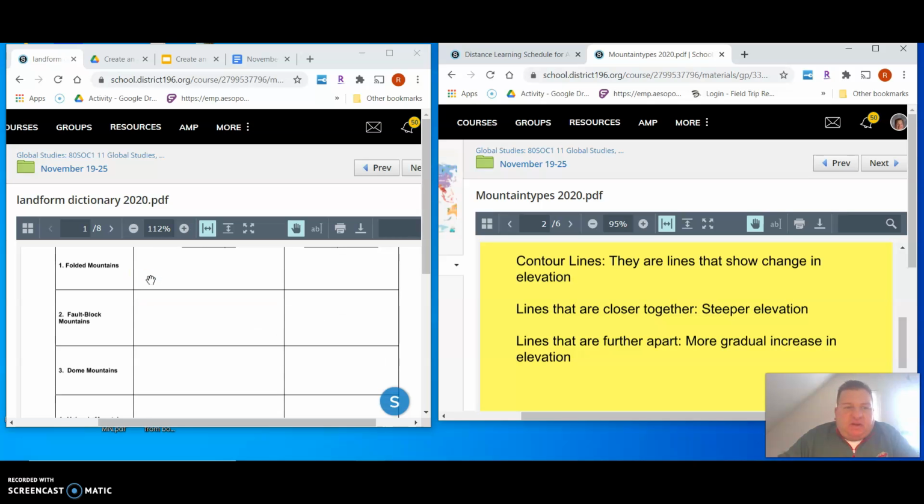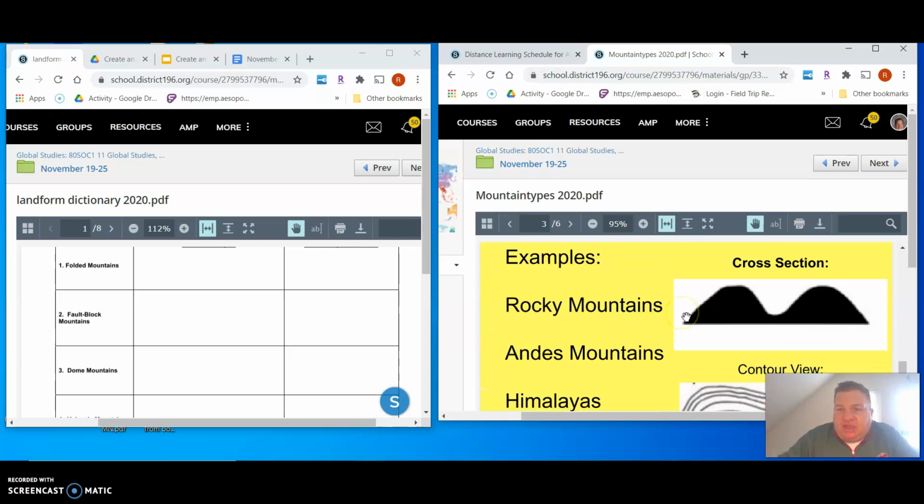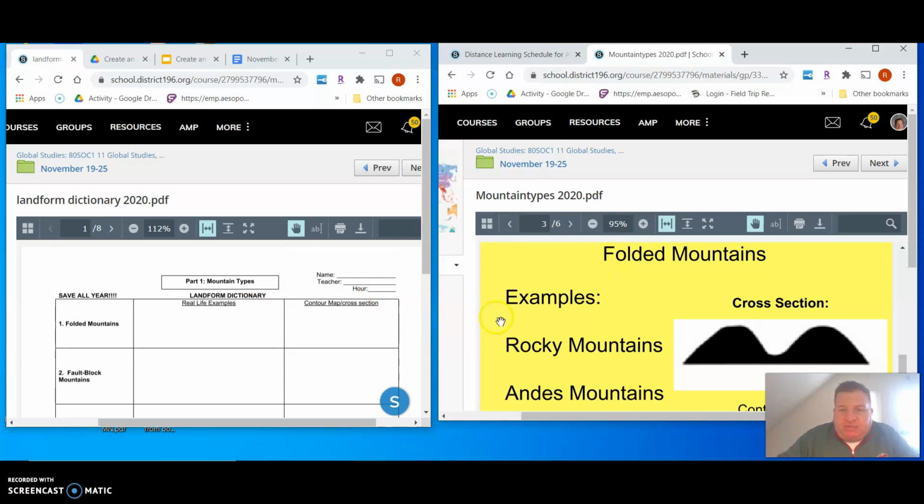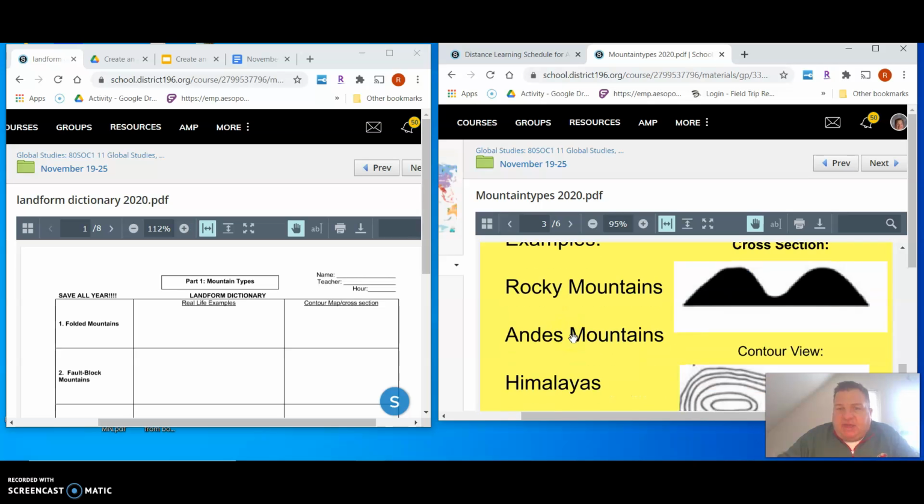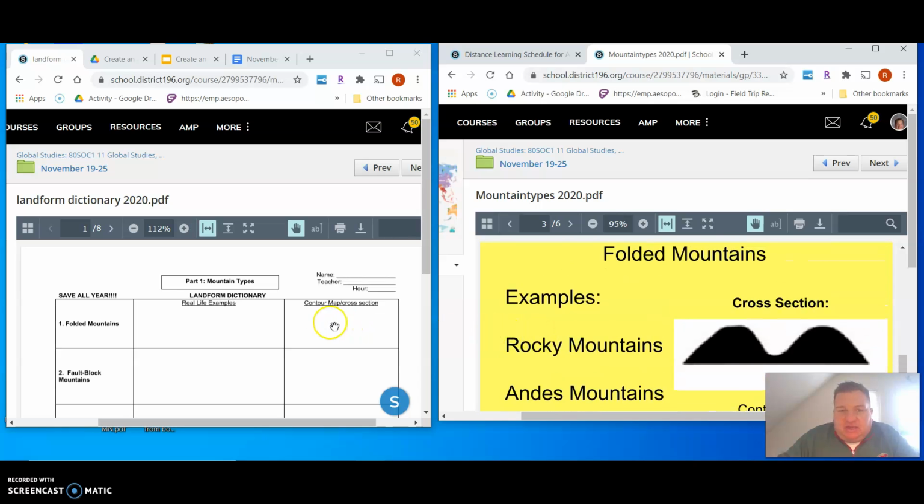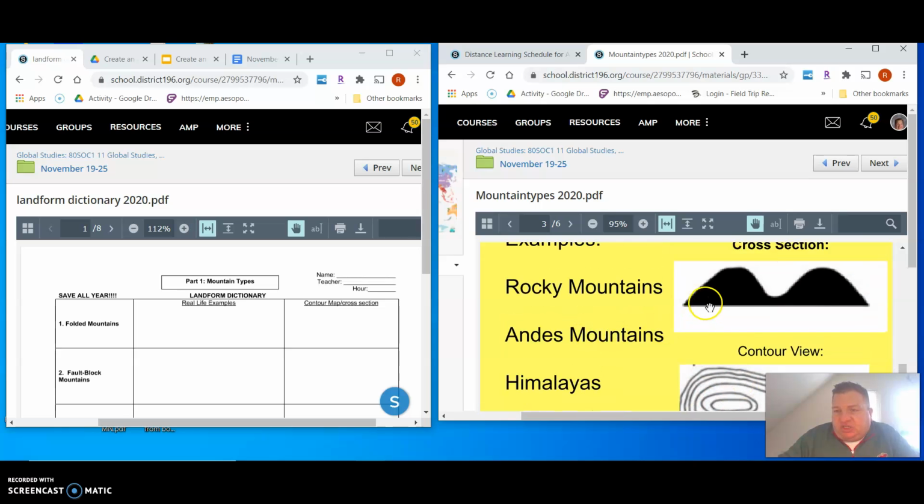Now, let's take a look at our four different types of mountains. I'm going to scroll down to the next slide. All you're going to be doing is where it says Folded Mountains, you'll notice one box that says Examples. I'd like you to write down these examples: the Rocky Mountains, the Andes Mountains, the Himalayas, and the Appalachian Mountains. Then where it says Contour Map and Cross Section, you are going to draw two drawings. The first drawing is a cross section. Imagine we could take a mountain range and cut it in half and look at it. This is what it would look like.